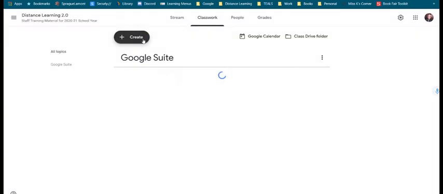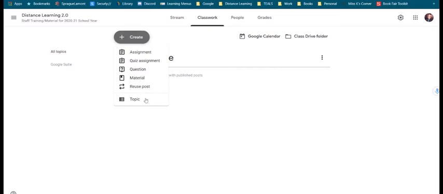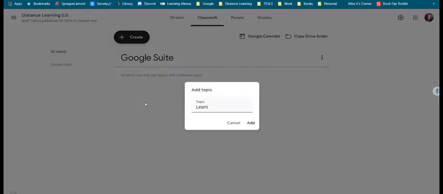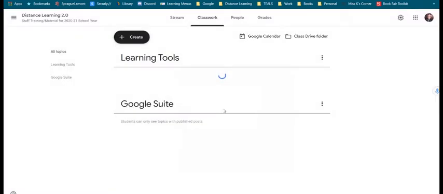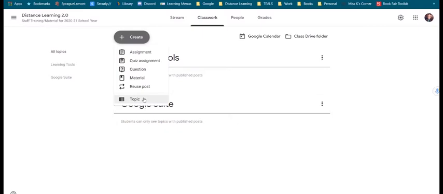We're going to have G Suite. We are going to have learning tools. And the reason I'm adding learning tools separate is because some of the tools that I have and that I want to share with you all integrate with Google, but they aren't created by Google and can be used without Google if you absolutely wanted.